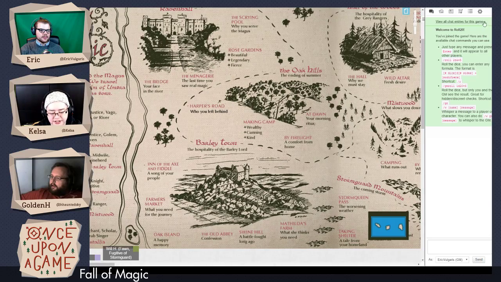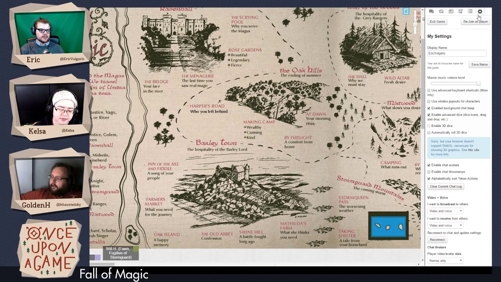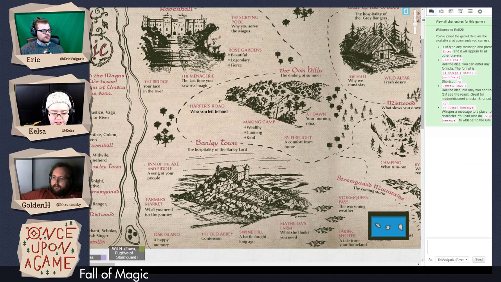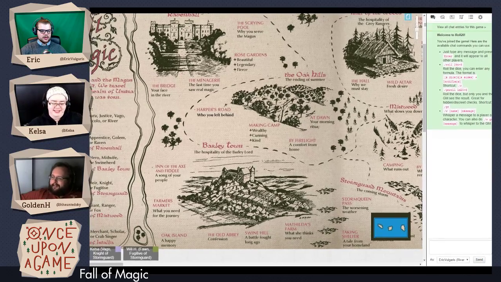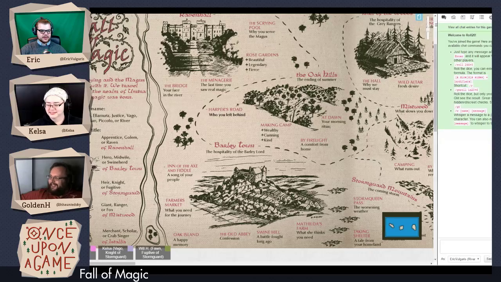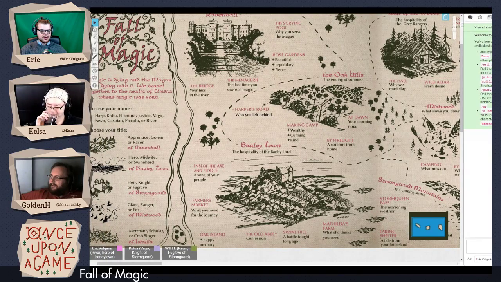So I had this idea actually before Golden had chosen his. And I think I'm going to stick with it because I think it's going to make a weird, interesting narrative. I'm going to be Vago, a Knight of Stormguard. Okay. Nice. I think it's going to make it interesting. I agree. I think that's a very interesting decision. Mm-hmm. What are you implying? Let me just shorten this a little bit so we can get this on screen. Huzzah.